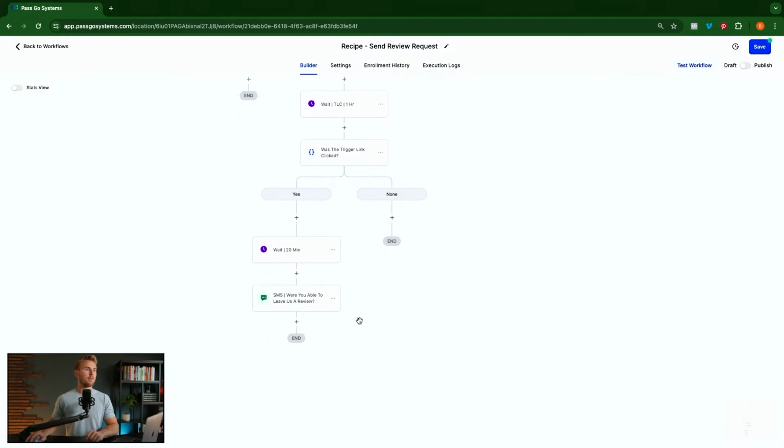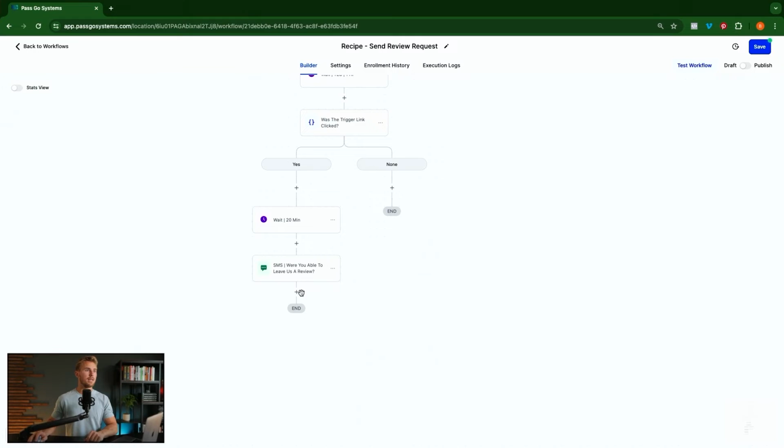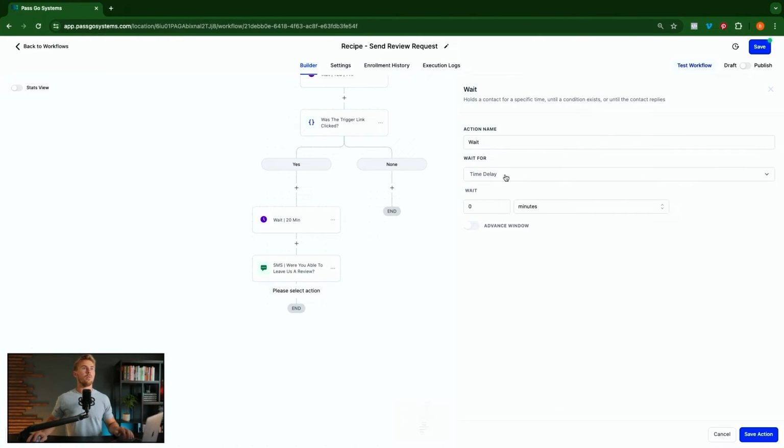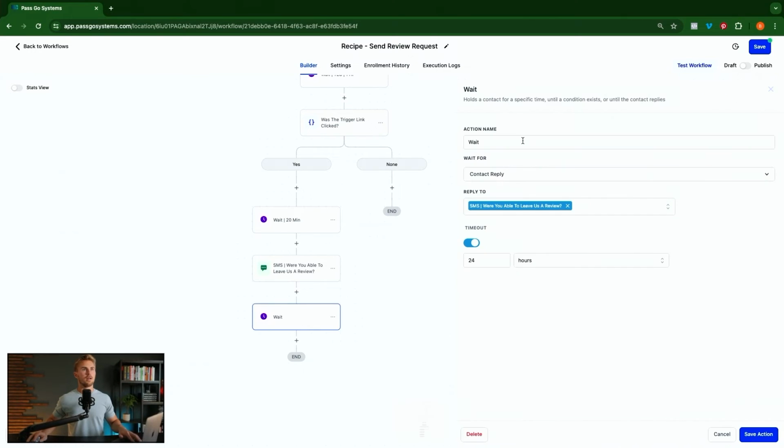Save action. And then I'm going to check and see, did the contact reply? So I'm going to add another wait function and wait for contact reply. Reply to, and it's going to be that, were you able to leave us a review? And timeout, I'm going to make this 24 hours again. So 24 and hours. So save action and name it, contact reply, 24 hours.